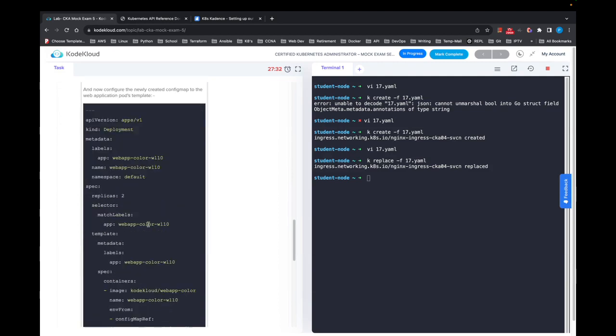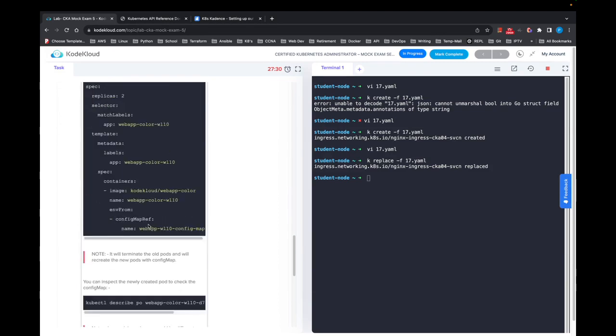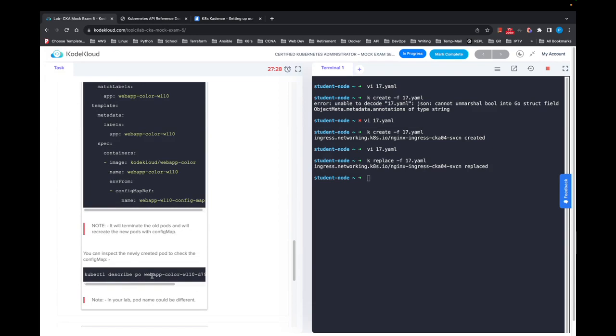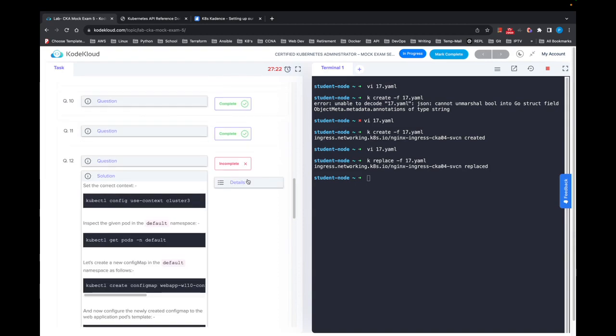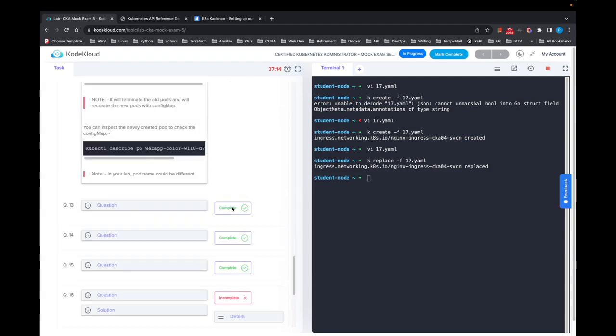Config map, and in your lab the name could be different. See, man, these things I be doing, and it says config map created and a deployment is created. I showed you all the config. We logged into it, so I don't know why that one is showing us wrong.